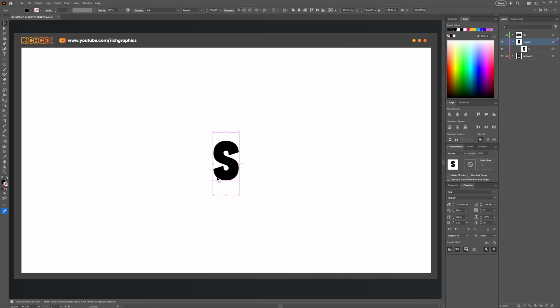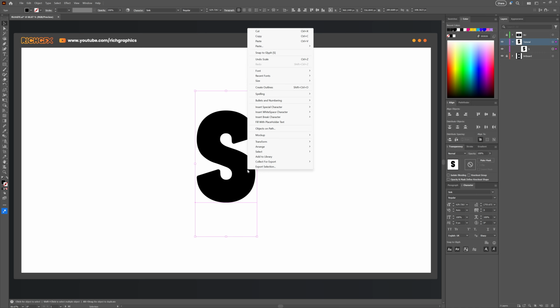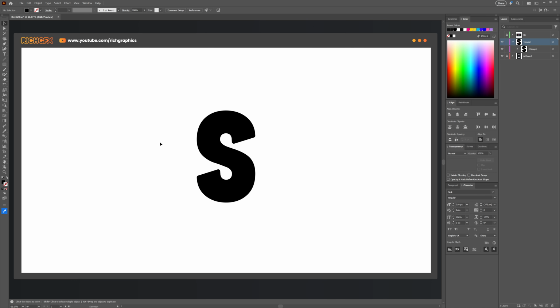Start off with a letter. The letter I'm using is the letter S using a font called Sync. Make the letter quite large to begin with while we create the flat fractal effect. Right click the letter and select Create Outlines. This will convert the text layer into a shape layer.